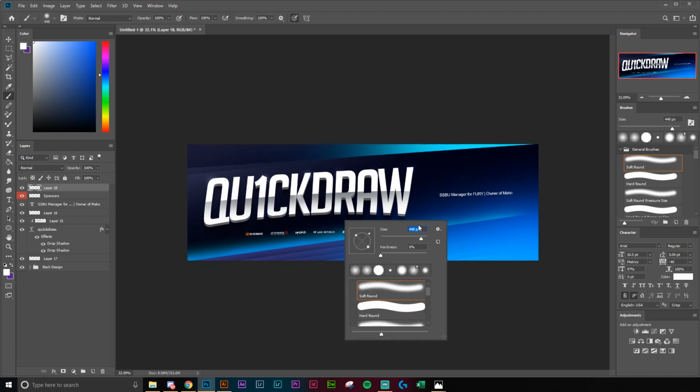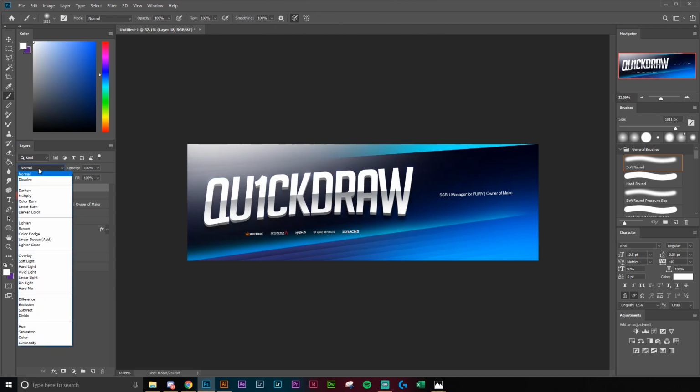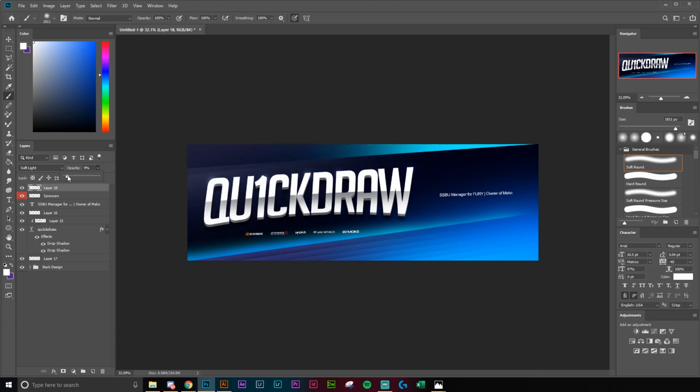We're going to grab our brush tool, make that big. We're just going to go in the top corner. We're going to set this to soft light, bring down this opacity to around 21. That's just going to bring a bit of light onto this text.